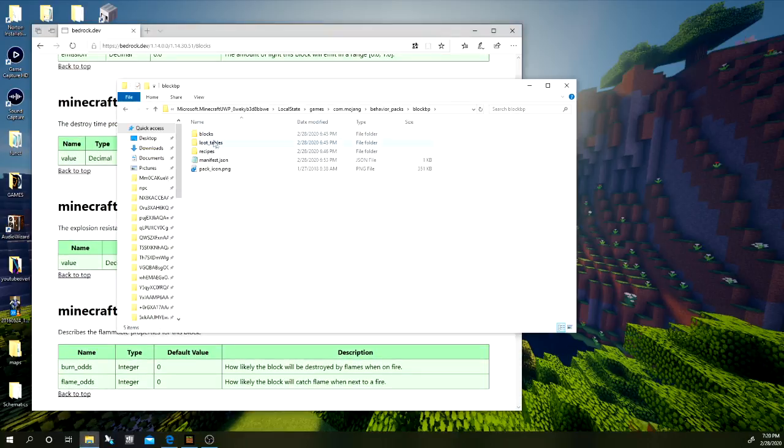For this one, though, I just gave you a simple one, so we're just going to go to the blocks. We're going to click on the grout.